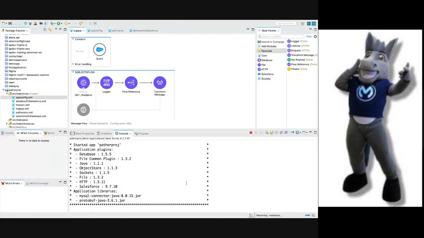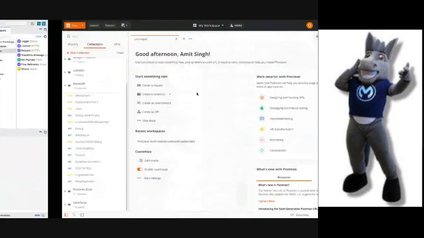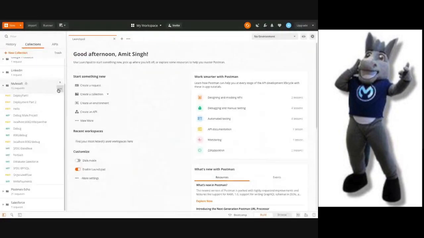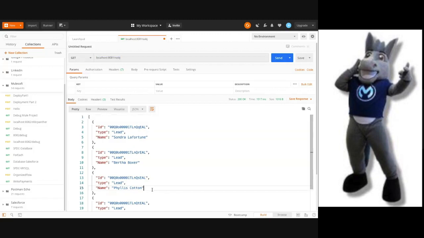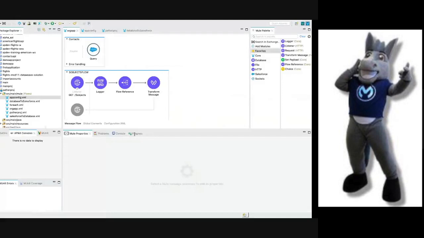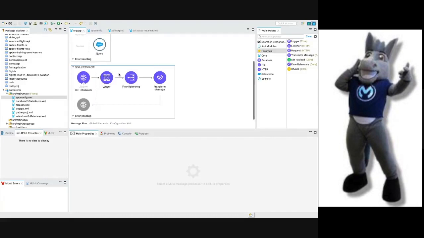Now if we find out what the path for our flow is, the one we just developed is object. If you go to Postman and hit here, we set up our HTTP request listener on port 8081, and this object was our endpoint. So you can see that we have got the leads here. The lead flow is a child flow where we are calling Salesforce, querying the lead records, and then referencing it in the Mule flow.